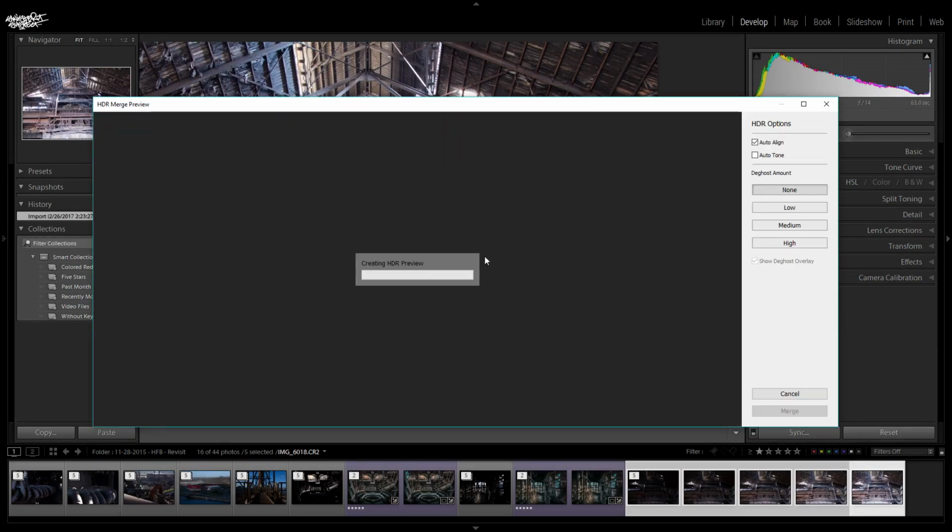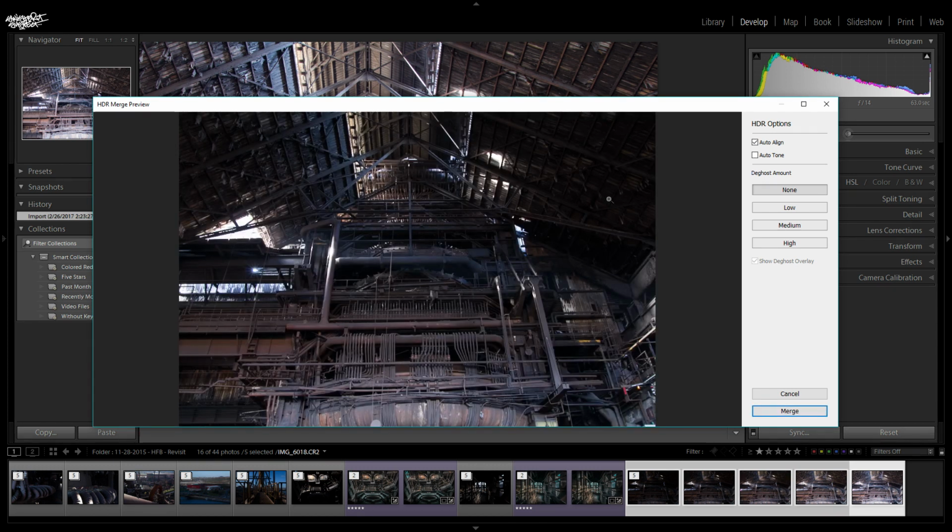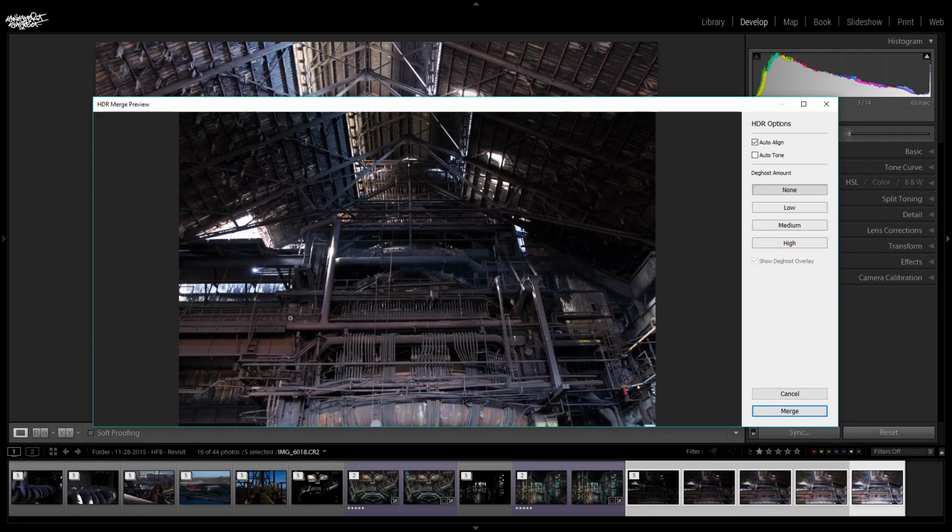Now this is gonna bring up the HDR preview window, and it's gonna create the preview of the HDR, which might take a while depending on your computer. On my PC, sometimes it works out fine, sometimes it's a little slower. I guess it depends on the resolution of the photos as well, and how many photos you've shot. I've only got 5 shots right here. So here we have the preview.